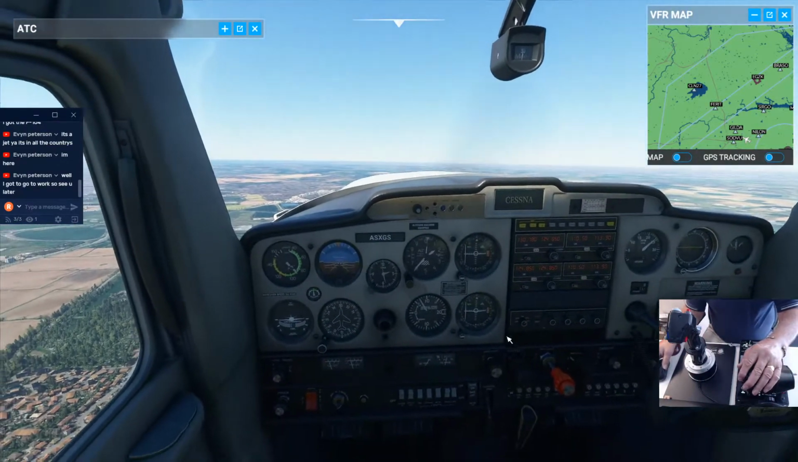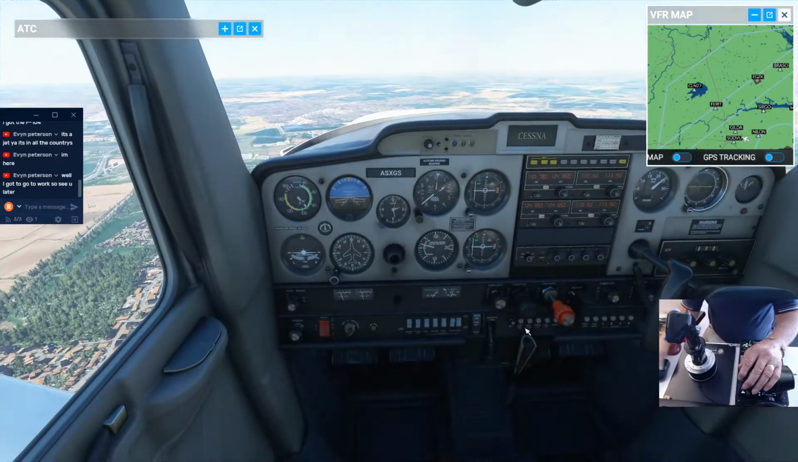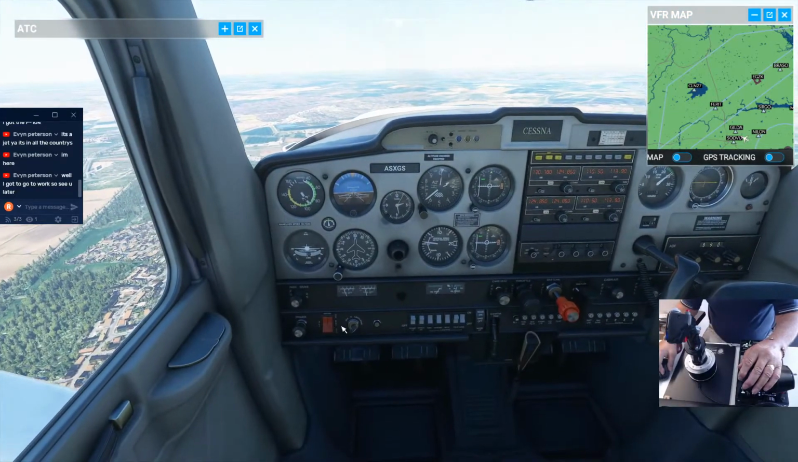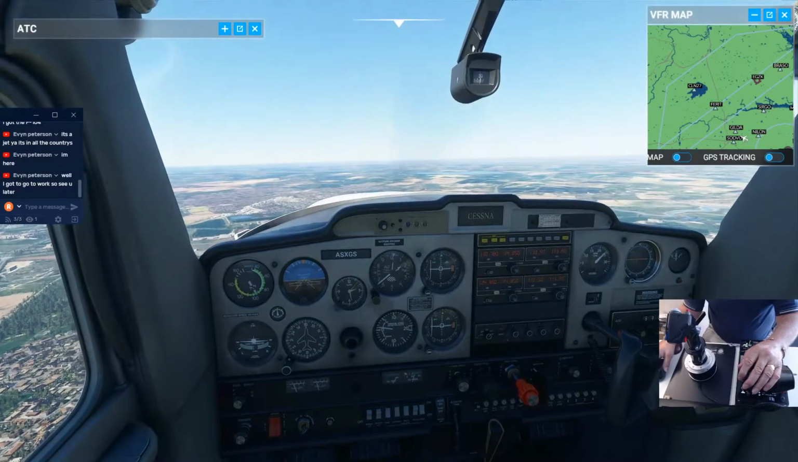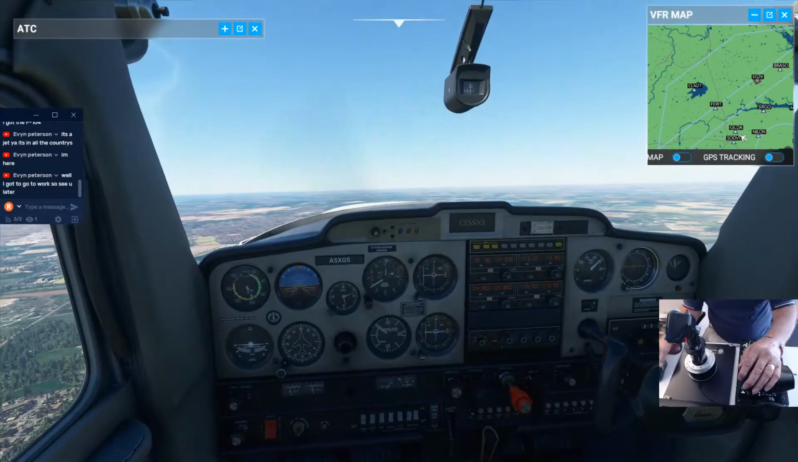I've got to sort out, remove some mappings, because when I use the other push to talk, it's turning off the power switch. So I've got to unmap that from the TARGET software that is used by the Thrustmaster Warthog.